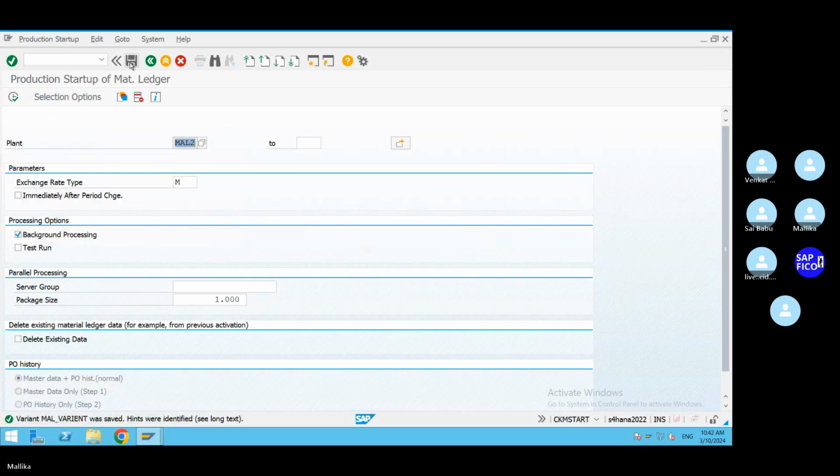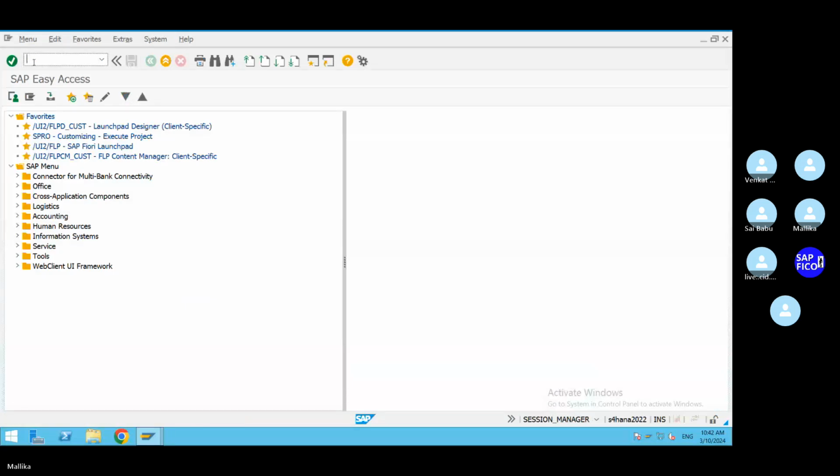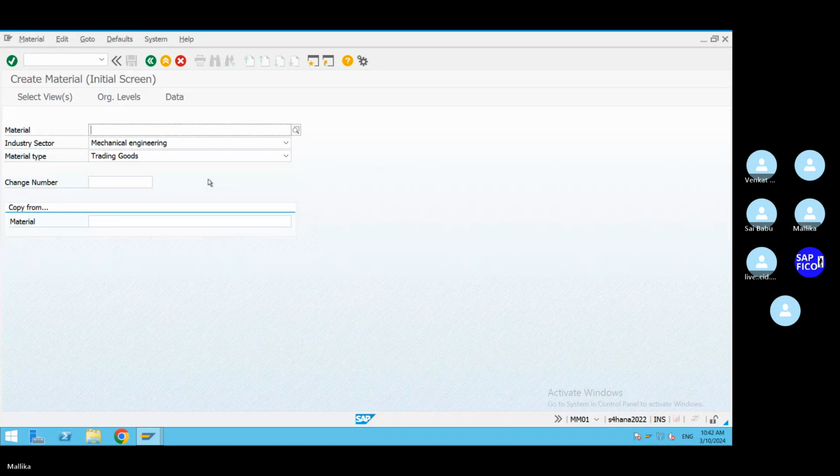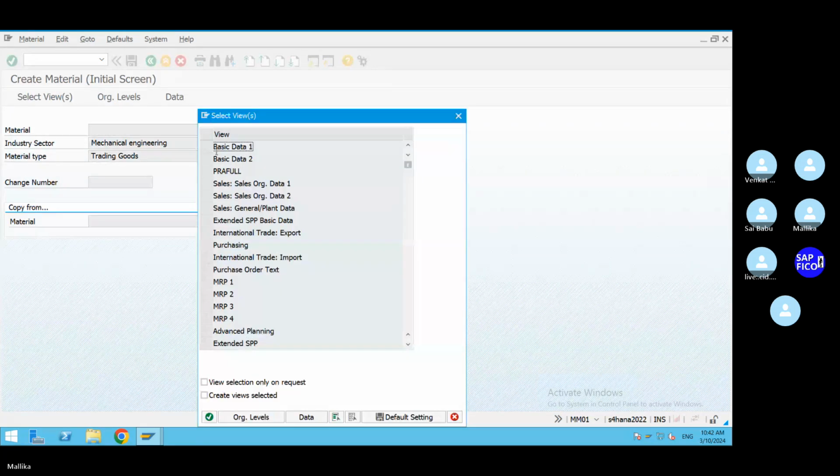So see all of you, this material has been saved and hinge were identified, and see the long text. Okay, so that is very, very important right now. What we need to do is give slash n, ma'am. Go to the transaction code MM01. Now we are going to see whether it will give you the error or not.